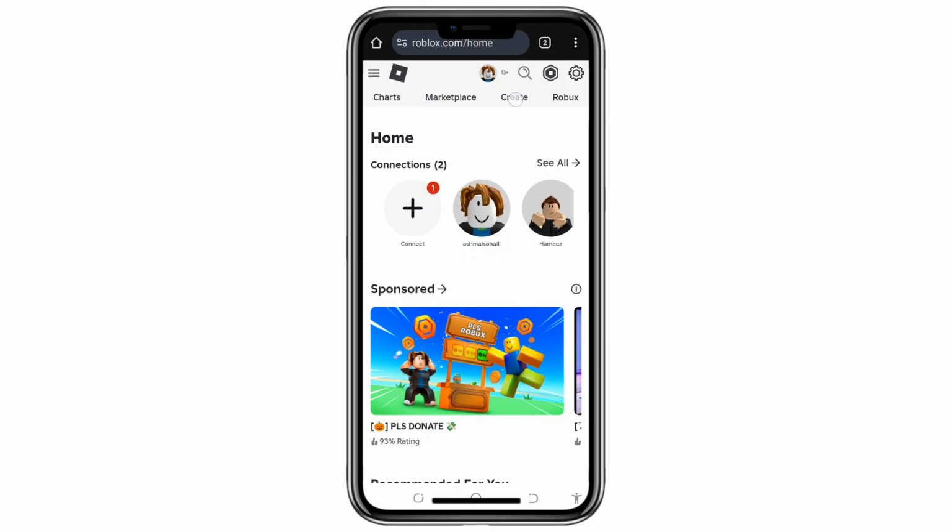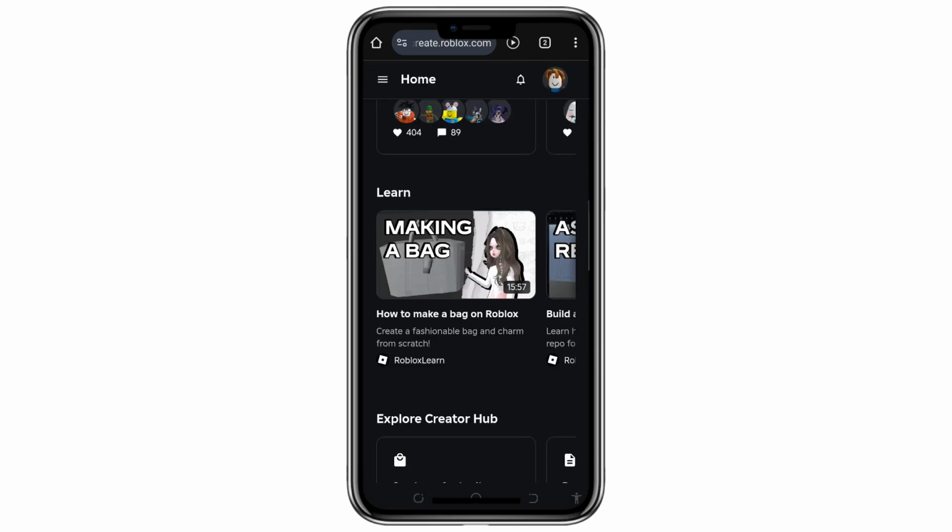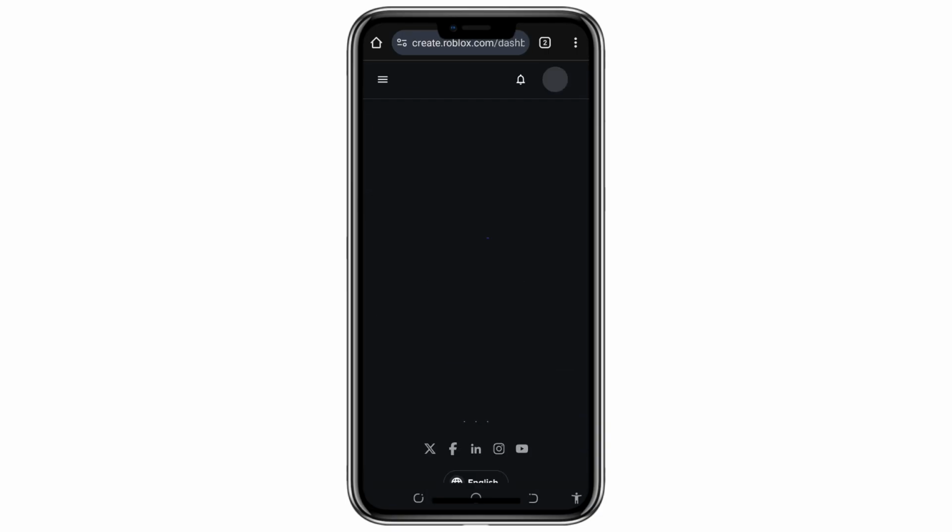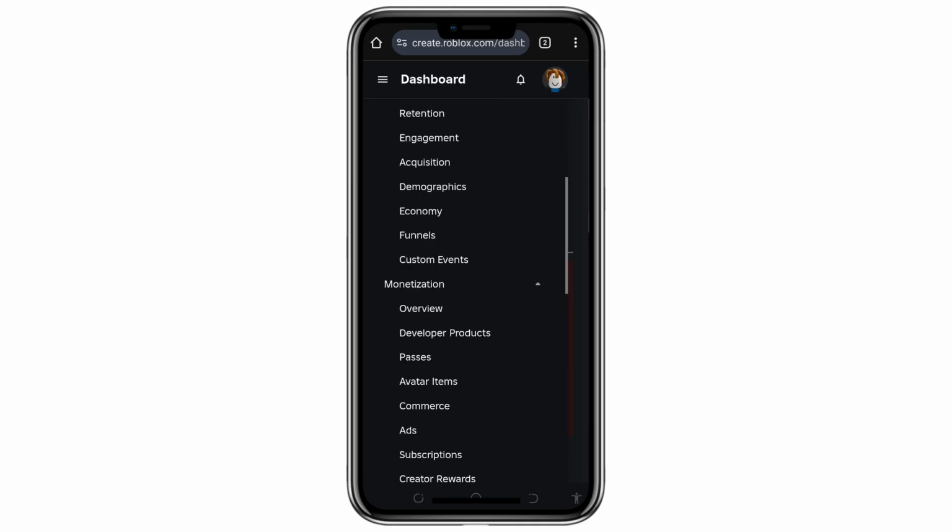Tap the menu button at the top left and choose Create or Creations. Find the game or place that this account owns. You must own the place to add a pass. Open the place's settings. Scroll to Monetization and choose Passes.